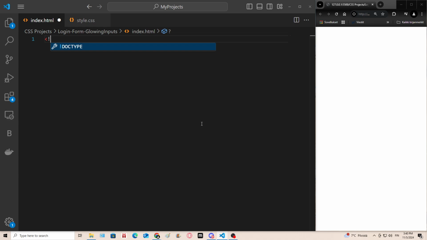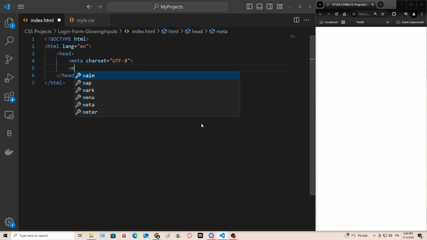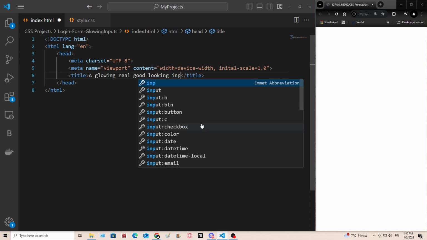First we gotta declare the document type, that's gonna be HTML, language English, and head section. The character set is UTF-8. Viewport content width equals device width. Initial scale is gonna be 1. And then let's set a title: a glowing, real good looking input form.